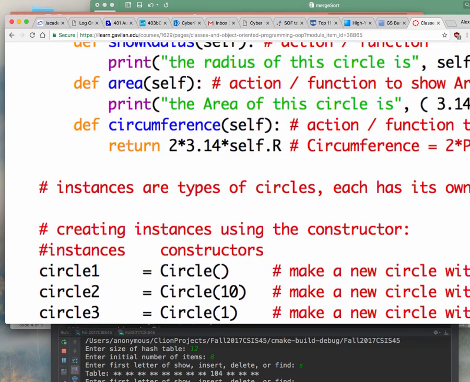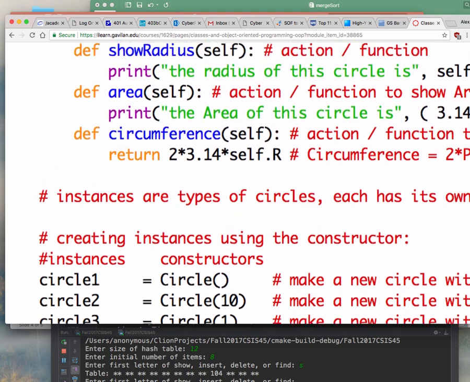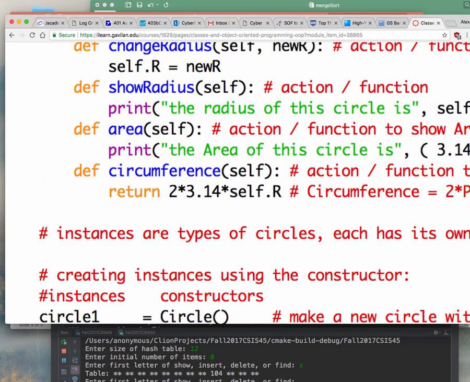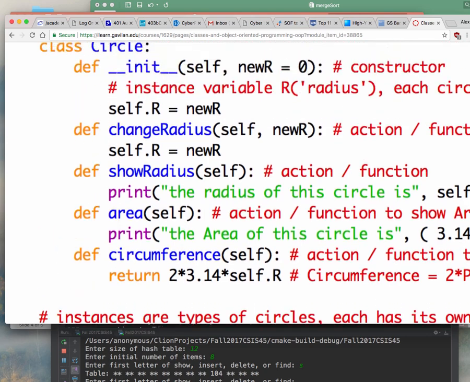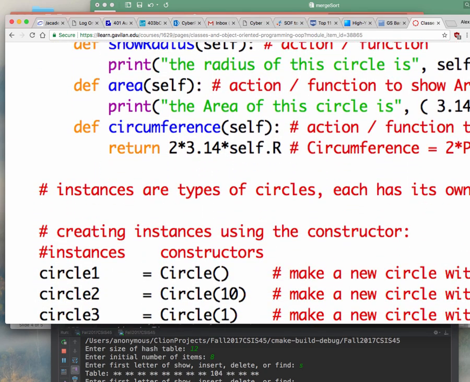So anyway, in here I'm creating 3 different circles, right? Circle 1 is equal to the circle without anything inside of the parentheses. So if I do this first line, circle 1 is equal to the circle, then that will call this constructor. So as soon as I do circle1 is equal to circle, just like this, right?